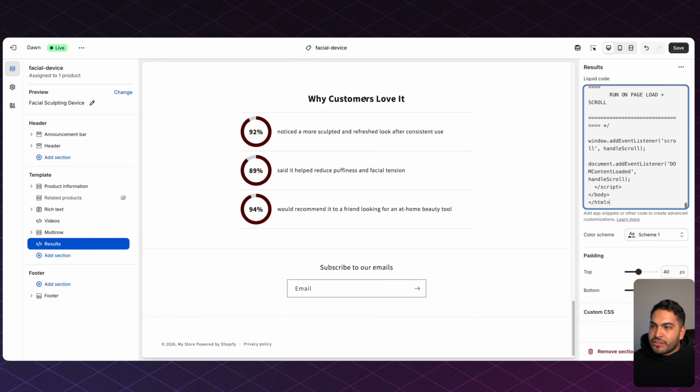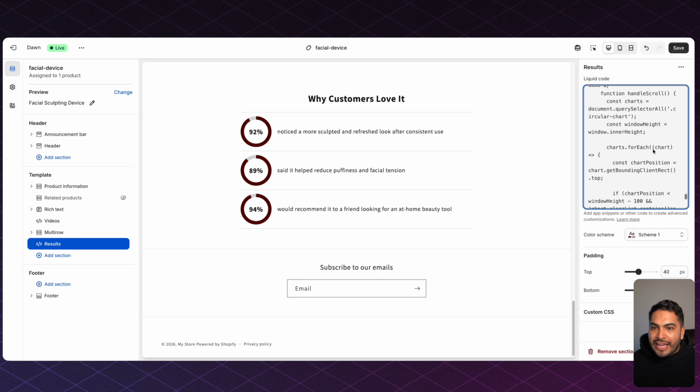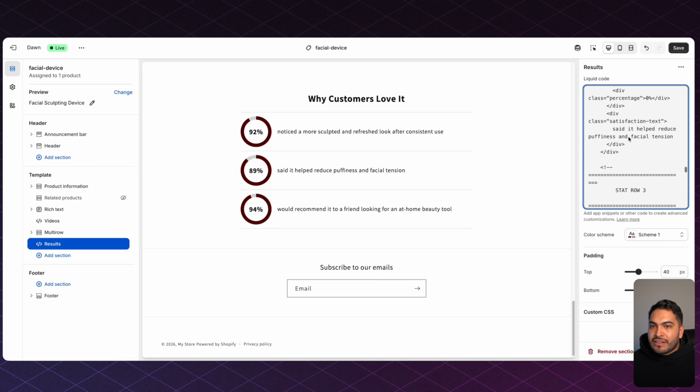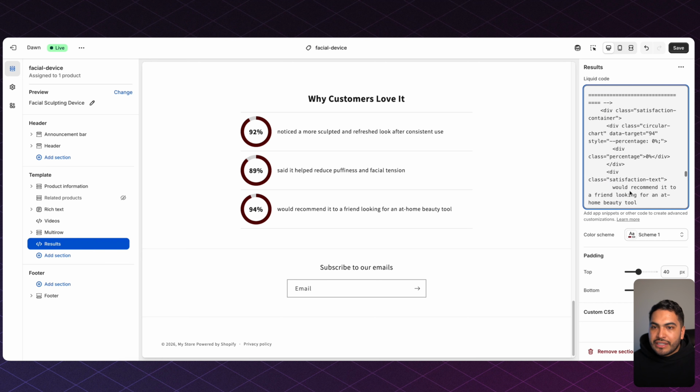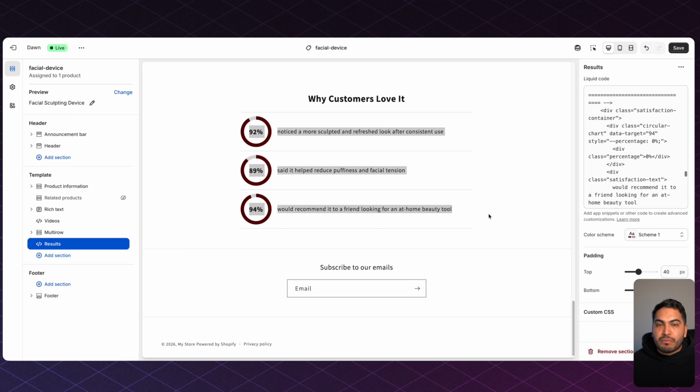It's going to be these percentages, and you can go within the code. I have it labeled, but you're going to go ahead and just change some of the text here. So it said it helped reduce puffiness and facial tension. You can see stat 3, would recommend it to a friend looking for an at-home beauty tool. And you can have ChatGPT write this for your own store. So you would highlight this text, put it in ChatGPT and say, rewrite this, but for this product, whatever you're selling.